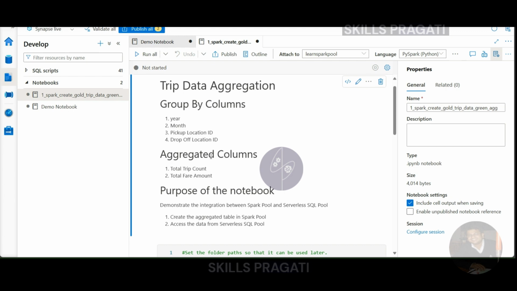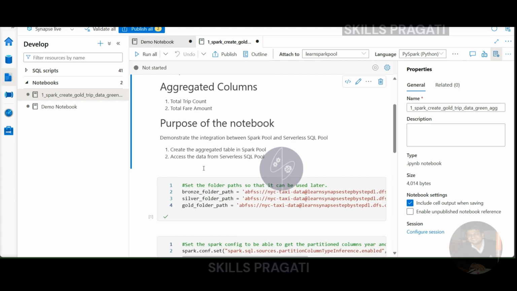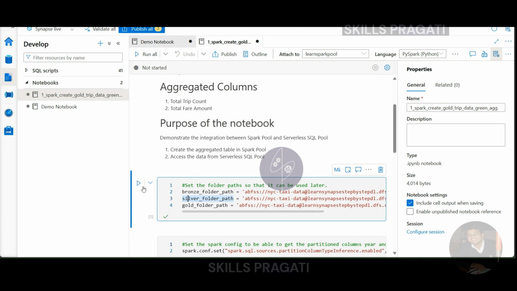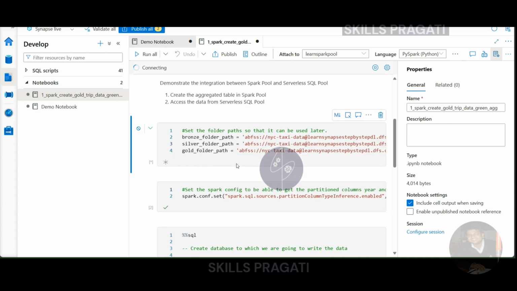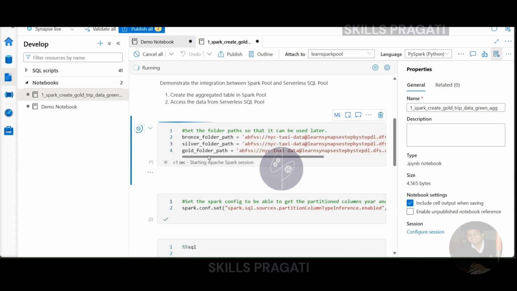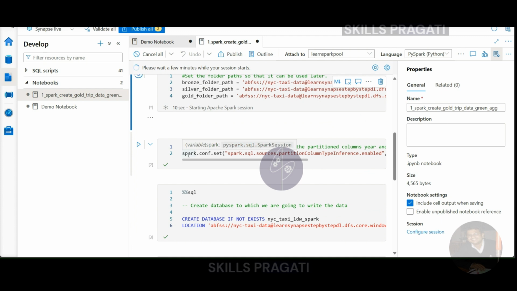So let me go down, and the first cell, what we've got here is just a few variable declarations. I've got all the folder paths for bronze, silver, and gold. Let me execute that. I'm going to do a cell at a time so that I can walk it through, look at the outputs, and then we can discuss them. So this is going to take a couple of minutes, as you can see, because we are starting the session up here. So while that's running, let's talk about the next cell.